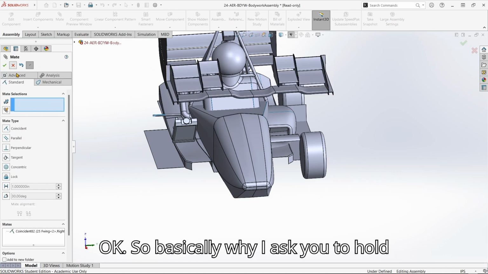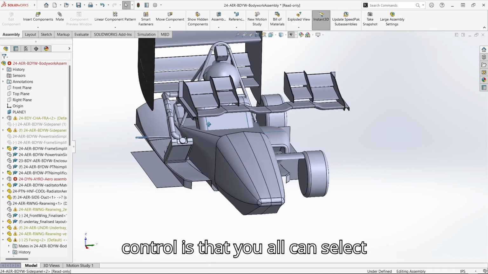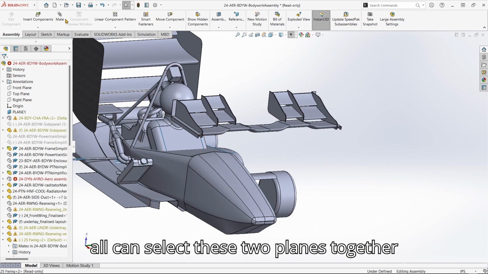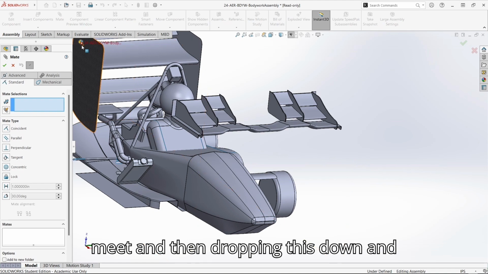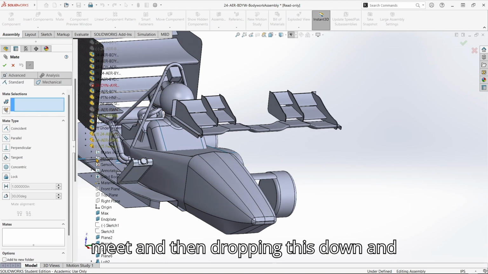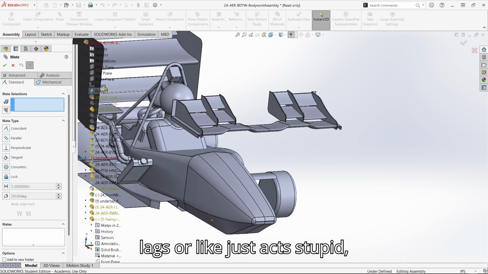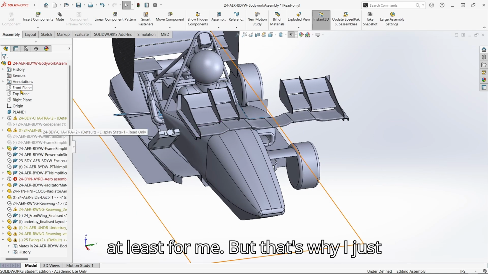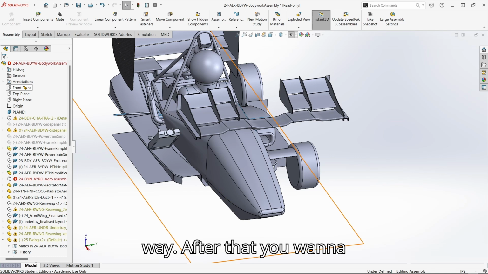Okay. So basically, why I'll ask you to hold control is that y'all can select multiple things at the same time. So y'all can select these two planes together and just mate them instead of going to mate and then dropping this down and finding it here and there. Sometimes it lags or just acts up, at least for me. But that's why I just avoid it. That's why I just do it this way.